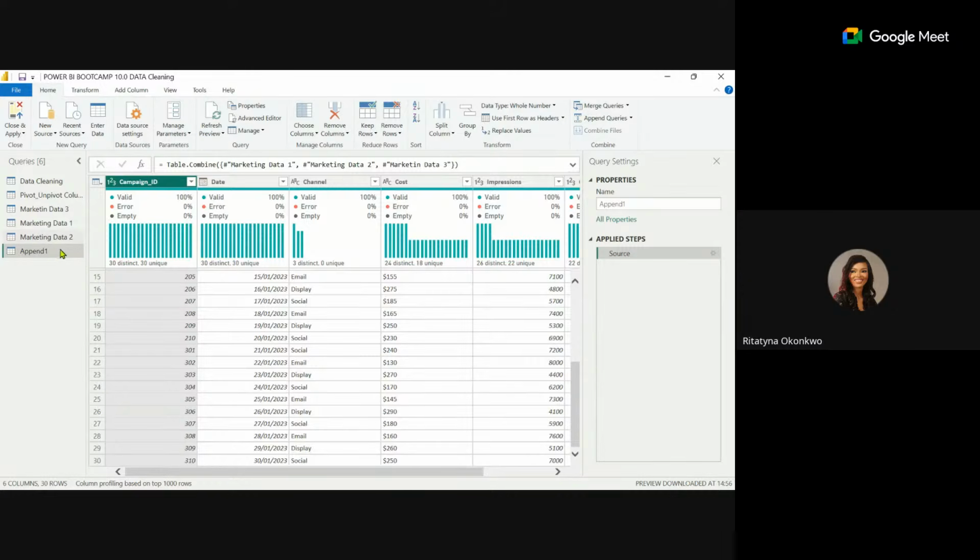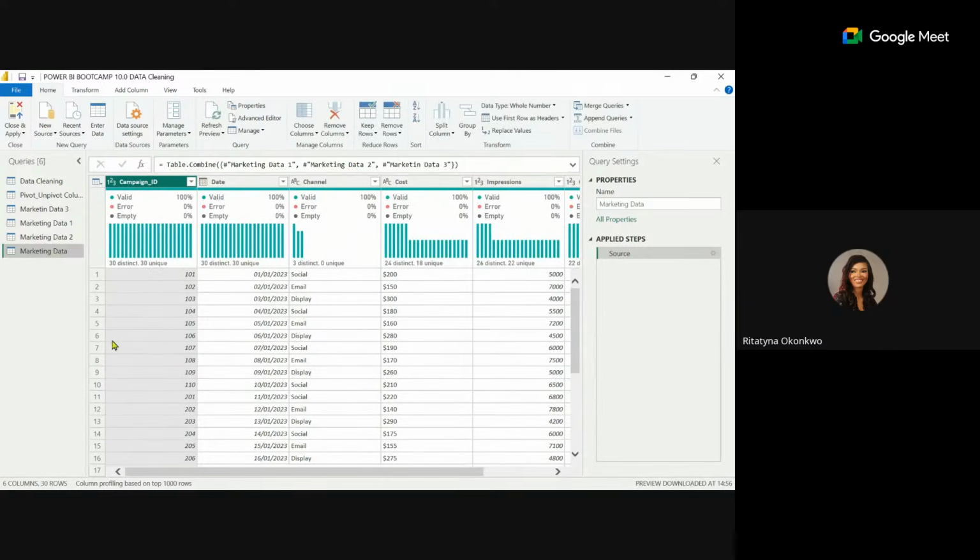Now, the next thing we are going to do, we can rename this. Let's just call this table marketing data. So this is how to append tables in Power BI. I hope this is good and we understand what I've just talked about in appending data. And if I give you data to append, you'll be able to do that.